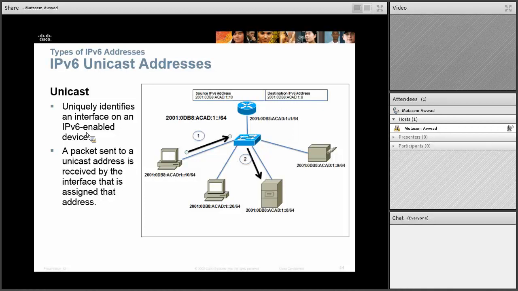A unicast IPv6 is just the same idea as a unicast for IPv4. You're trying to send a packet from one device to another device directly, right? So this guy is 201 ACAD subnet 1. So this 201, this 8, this 16, 16, and another 16, these first 48-bit numbers are your network address. He's in subnet 1, right? And he is sending a packet to this guy.